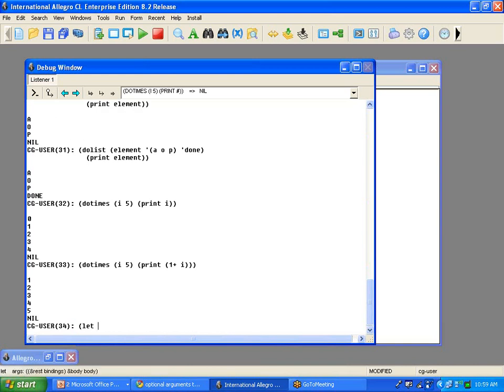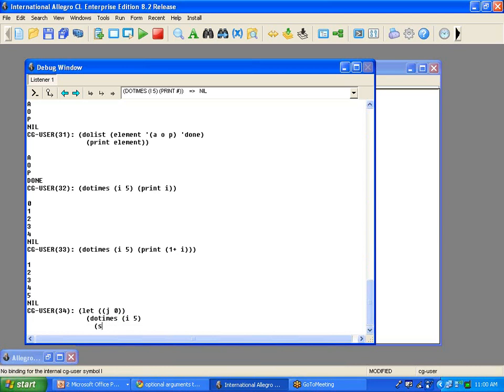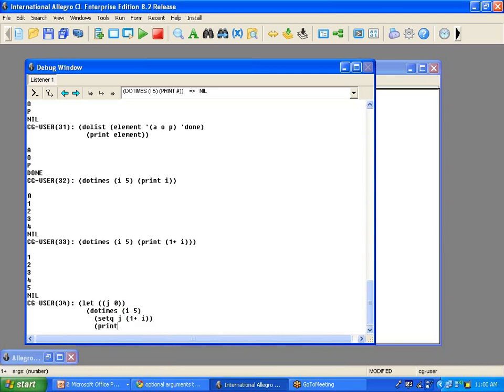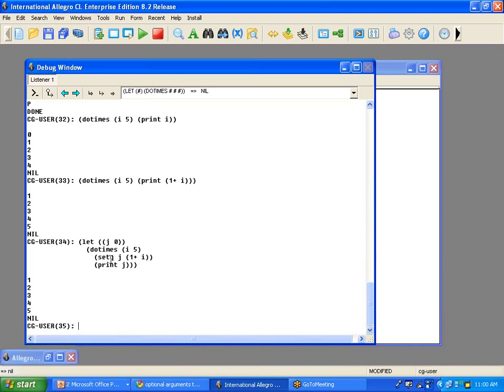Another is that you have a secondary variable defined outside the dotimes form. And again, 1 through 5. Now you're saying, well, why did you do that? Why didn't you just print 1 plus i? And the answer is, in this case, obviously, it's much more efficient to print 1 plus i.